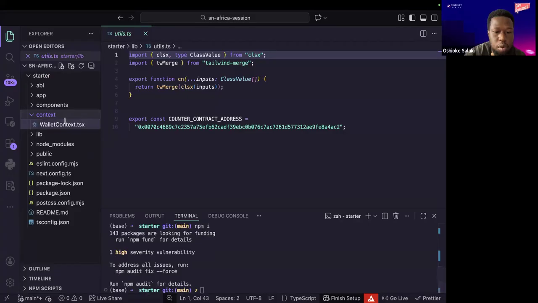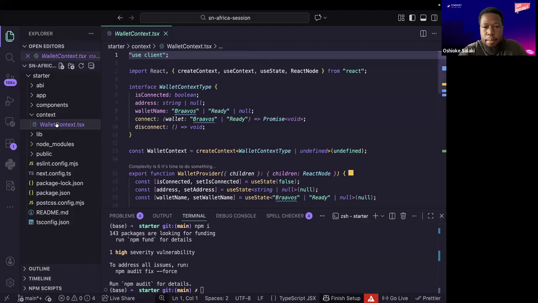Then we have this context folder here. Context is basically global state. I don't want to go into details. I did a mock presentation to show how our wallet connects, but we're going to eventually delete this folder later.